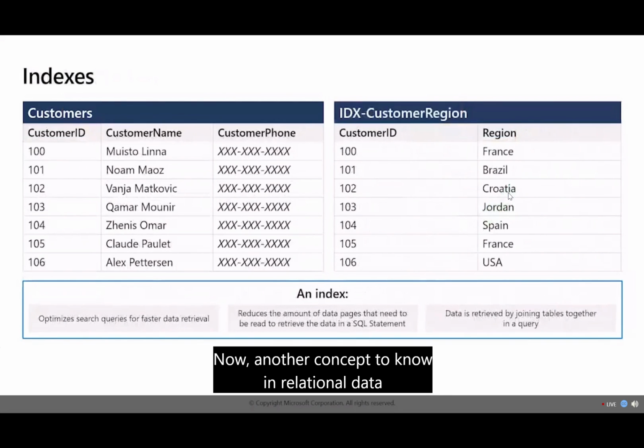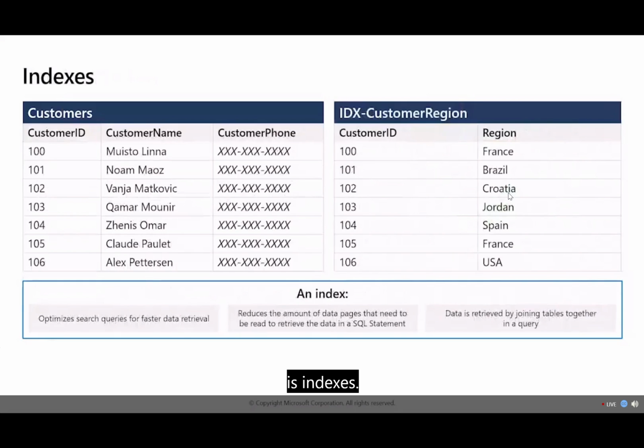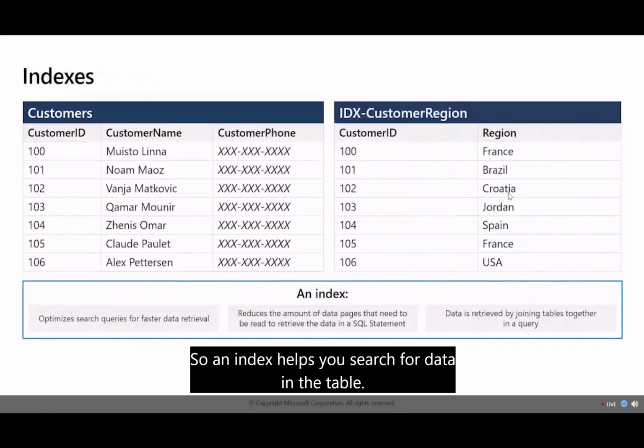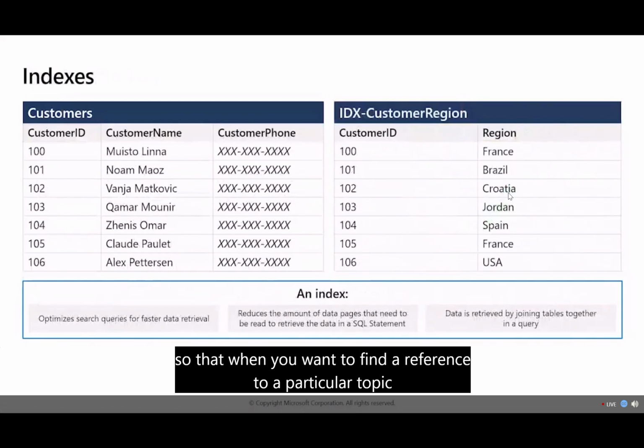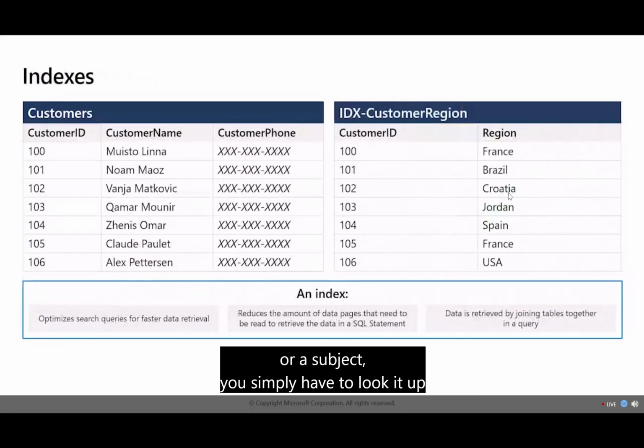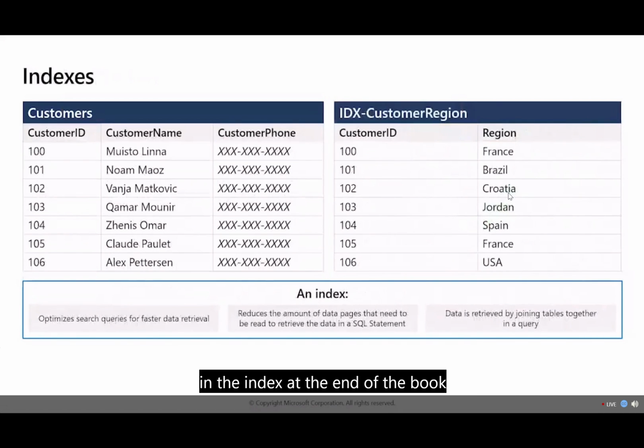Now, another concept to know in relational data is indexes. So an index helps you search for data in the table. You can think of an index over a table like an index at the end of a book. So the index at the end of a book helps you find certain pages relating to certain topics or subjects, so that when you want to find a reference to a particular topic or subject, you simply have to look it up in the index at the end of the book and then go to that specified page number.